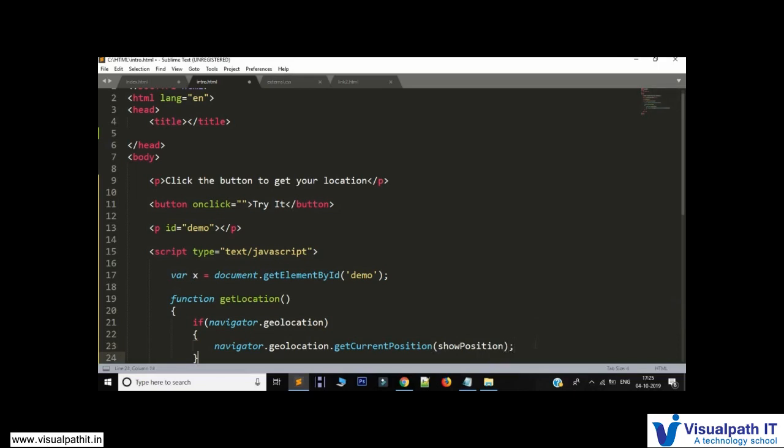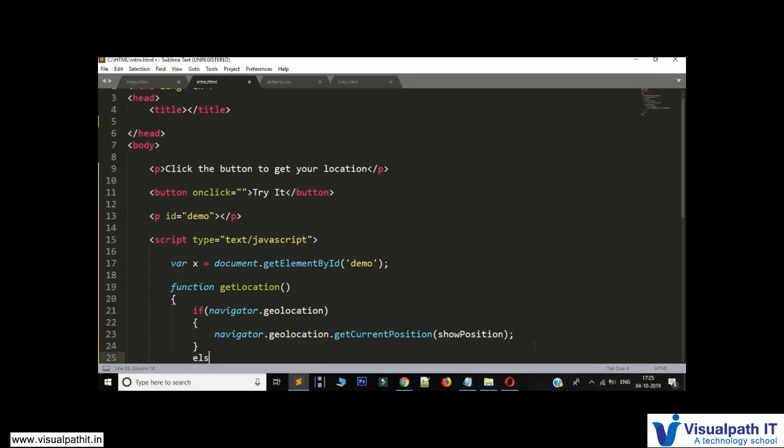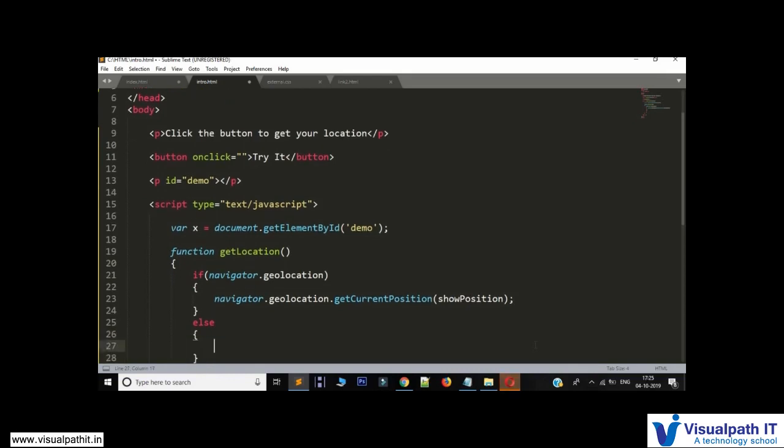If your browser is not compatible with it, then it will display x.innerHTML equal to "Geolocation is not supported by this browser." Okay, so this is that.